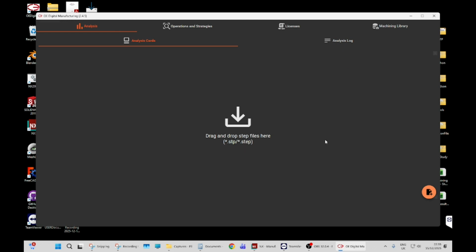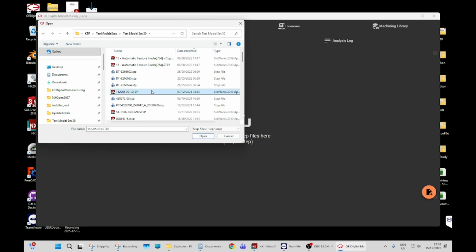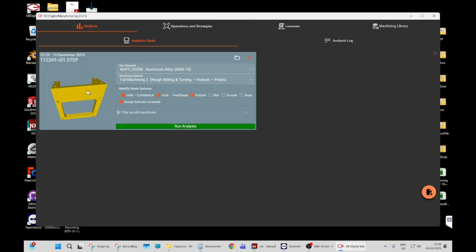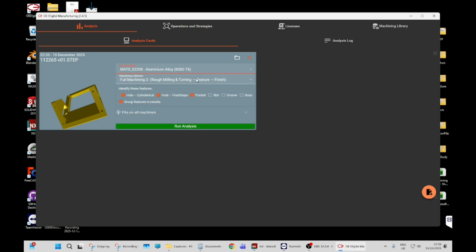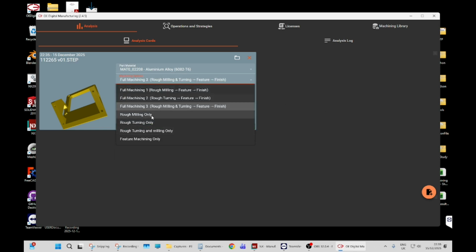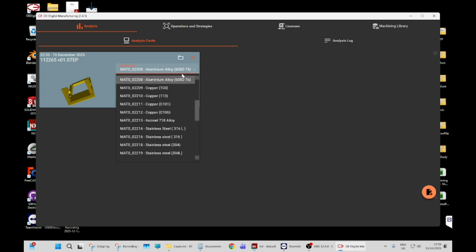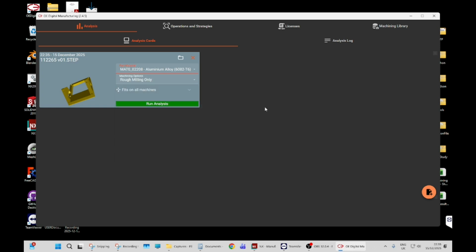The tab is used to load a part and start the simulations. Once a model is loaded in STEP format to the application, an analysis card is automatically generated for that part. Then the user selects the part material and the machining option from the existing choices. Note that the material data here is directly linked with the uploaded NX libraries to the software.